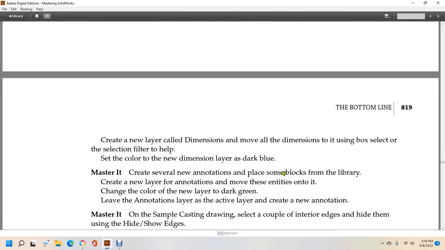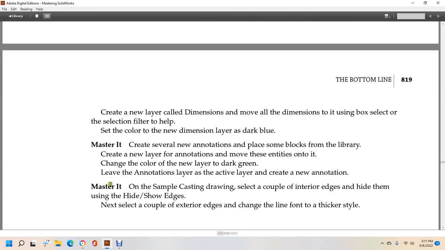Create several new annotations. Place some of the blocks from the library. Create a new layer called Annotations. Move these into the layer using a box selection. Change the color of the new layer to dark green. Leave the Annotations layer as the active layer and create a new annotation.